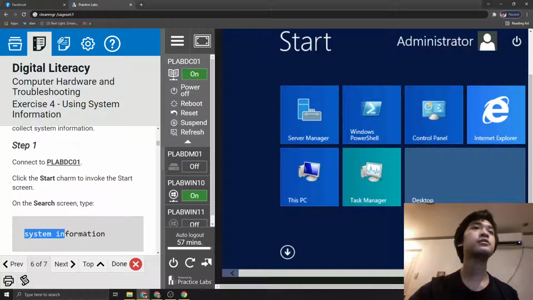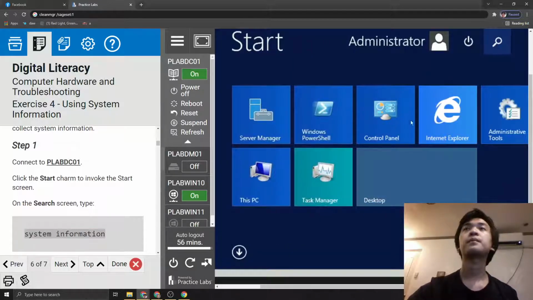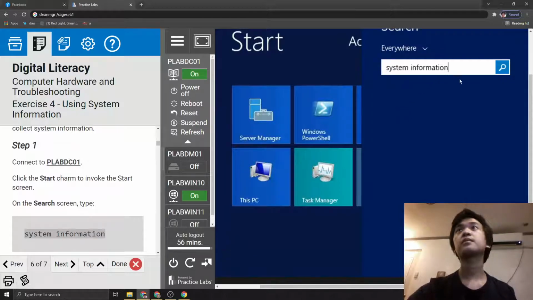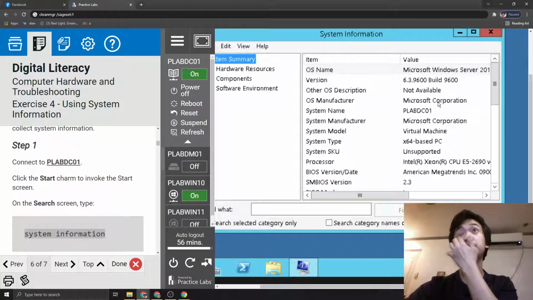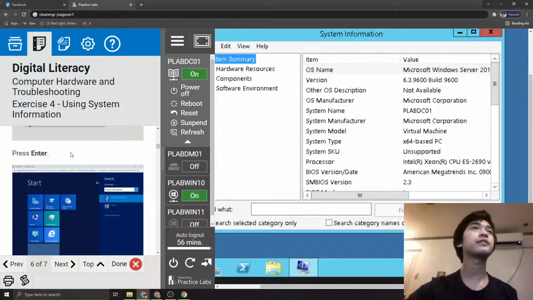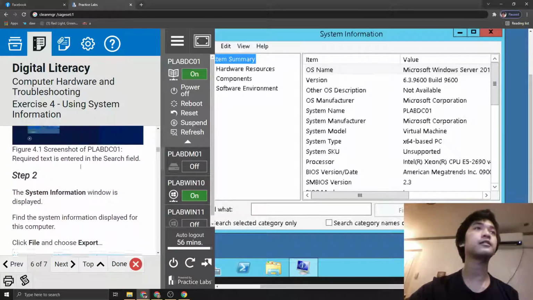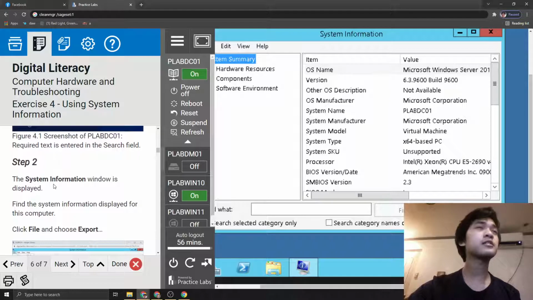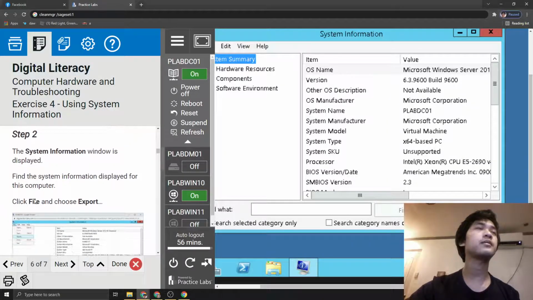And type system information. So then press enter. Okay, so the system information window is displayed. Find the system information displayed for this computer. Click File and choose Export.